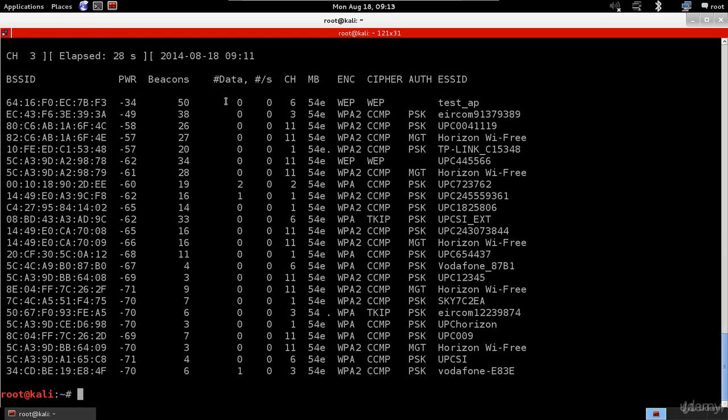The data is the number of useful packets that we have sniffed. We'll talk about this later when we start talking about decrypting WEP encryption. So we'll just leave this for now. #/s is the number of data packets that we have collected in the past 10 seconds. So as you can see, we have 0 here, so 0 data packets in the past 10 seconds.